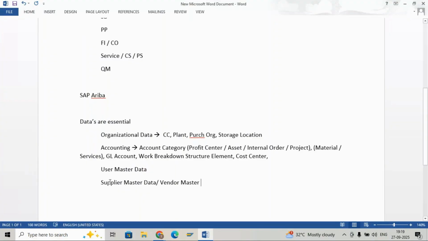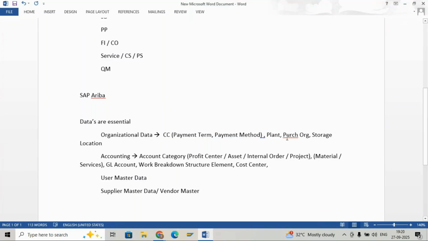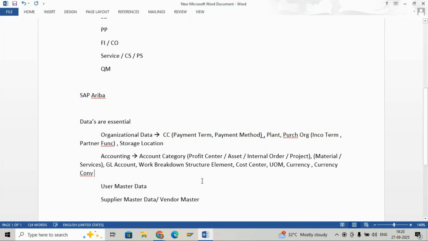Okay. So here, how these data are integrated to Ariba, we should know, irrespective of any stream, upstream or downstream. So we need these data. Without this data, we will not be able to do the supply chain activities. So in company code, we have payment term master data, payment method, okay, and in purchase org we will have Incoterm and partner functions, and then in accounting data additionally we have UOM, unit of measurement, currency and currency conversion. Okay, these are all the data.